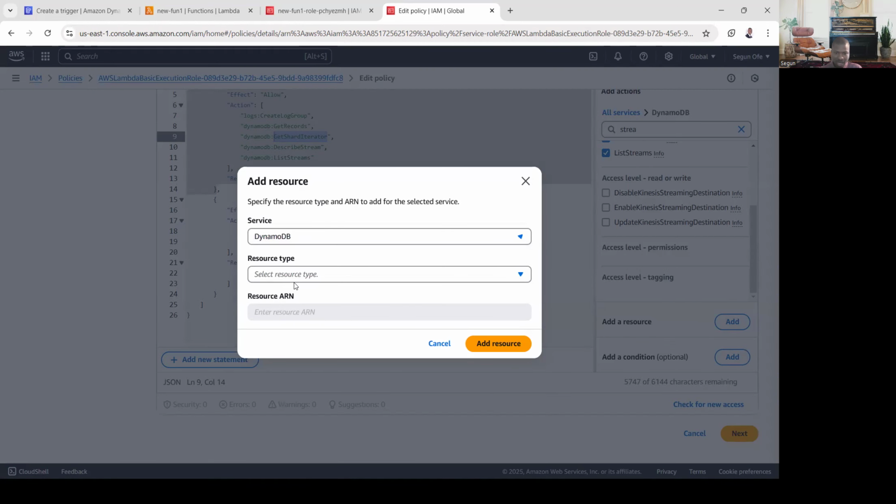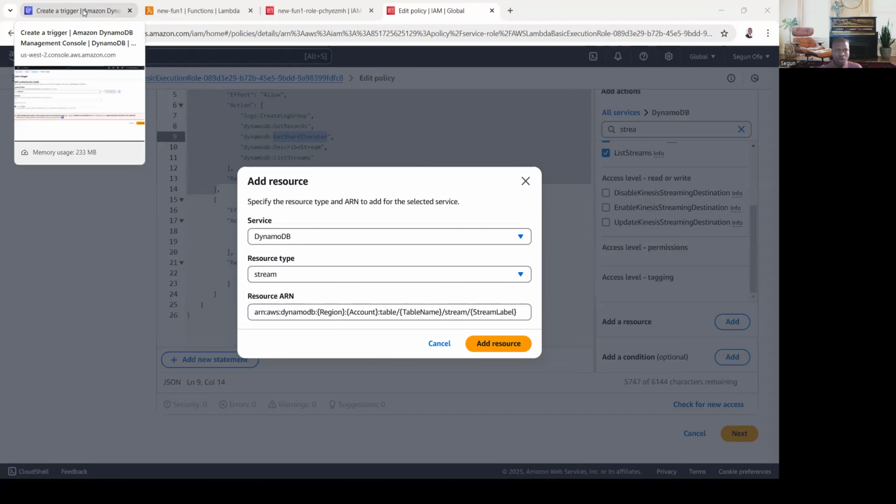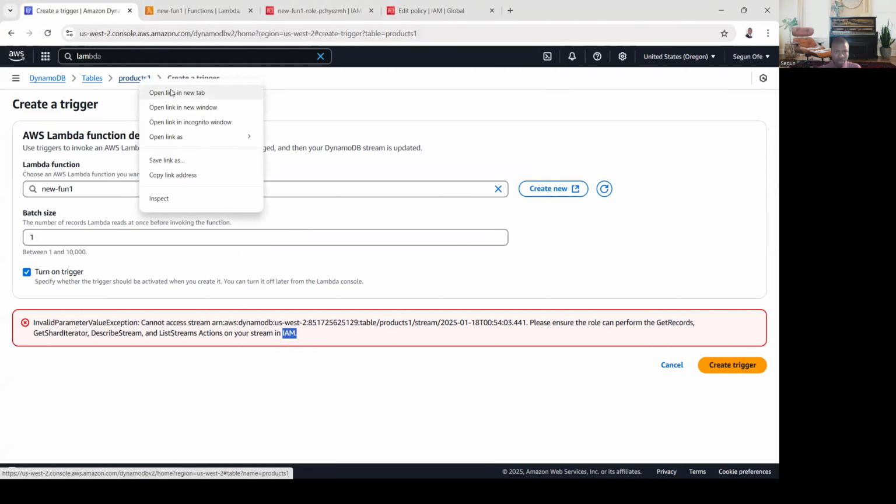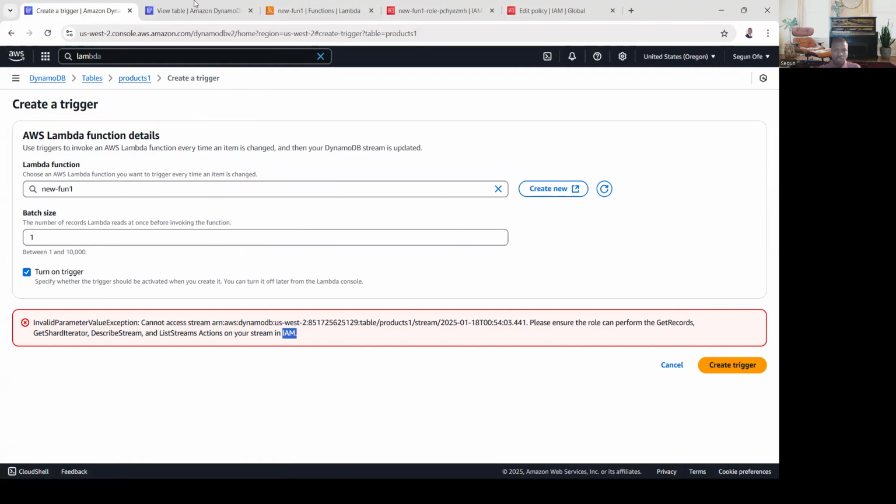The service will be DynamoDB. Then the resource type will be stream, and then I need to get the resource ARN. Because this one is not going to work, I need to get the resource ARN from my DynamoDB stream. So let me get that. Okay, so let's get that now. Let me come back to this place, and then I'm going to open this in a new tab, because I don't want to close this.